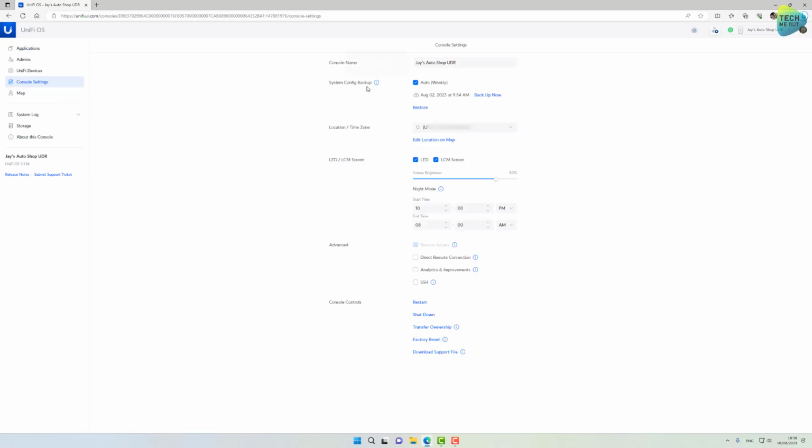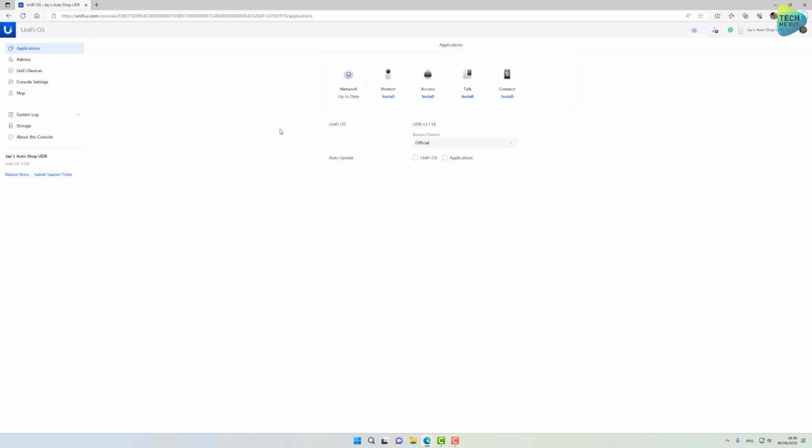I do want to make sure that backups are going to occur. And I even want to send a single backup right now before I do anything. I am going to download it just for good measure. And I do want to allow direct remote connection. And I'm going to click on apply. So for the console part of the settings, we're done. So let's go back to our applications and let's start configuring our network.